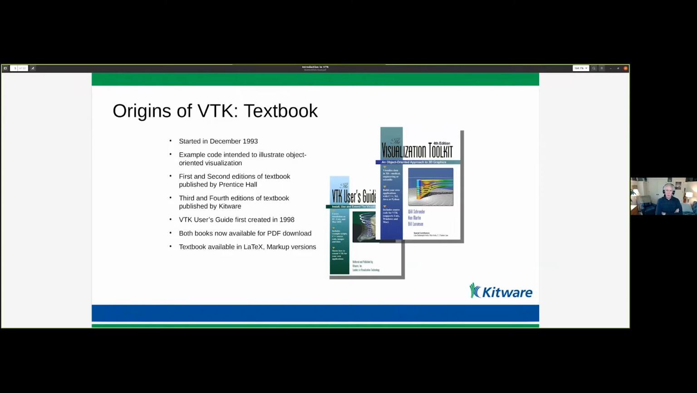And the book was published initially by Prentice Hall. Right now, Kitware has copyright to it, and it's completely open. You can get a PDF version of it, and the textbook's available in LaTeX or markup version. So if you go into the resource listing I'm going to show in a second, you can grab the book and just pull it down to your computer if you want to do that.